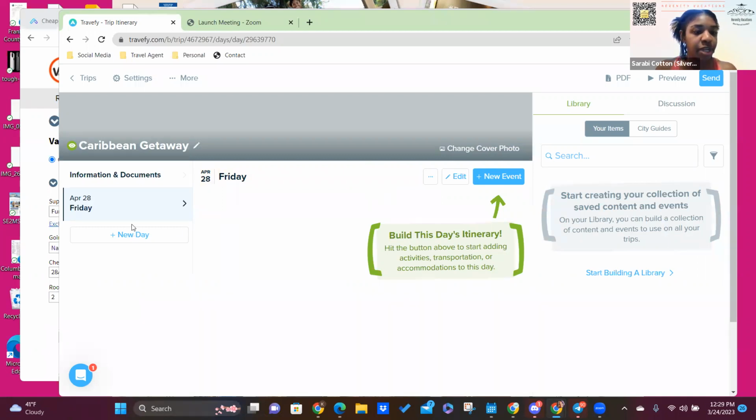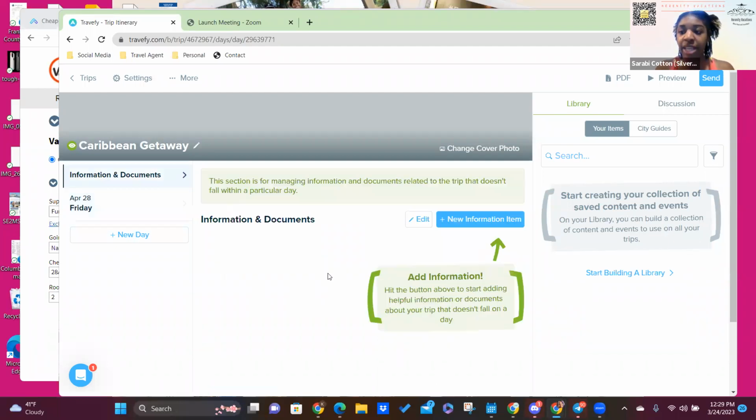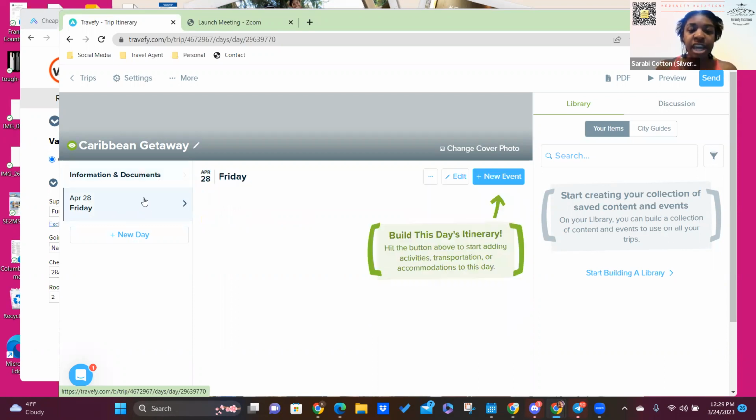While that's loading, I'm going to go ahead on this side here. It says information and documents. You can actually create things. So when it comes to their flights, you can put their boarding passes on here, or if they have transfers, you can put their documents here if you need to, or just information and hotel advisories about where they're staying. Obviously, I have the first day on there. I'm going to click on new day until May 1st because that's when they're going to go.